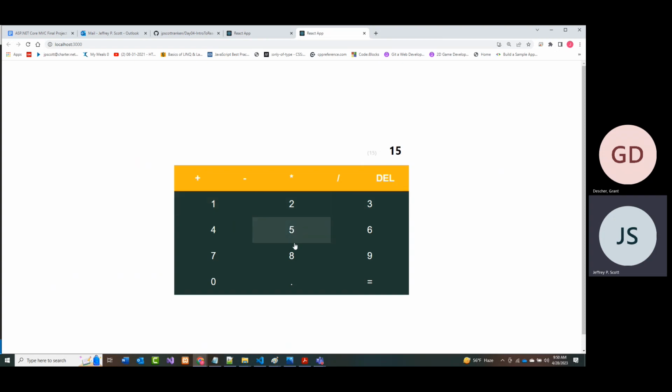So 158 times 7, divide that by 13, multiply that by 25, subtract from there 8, add to that 86, and divide from that 58. Okay, so you can see it is working right now.